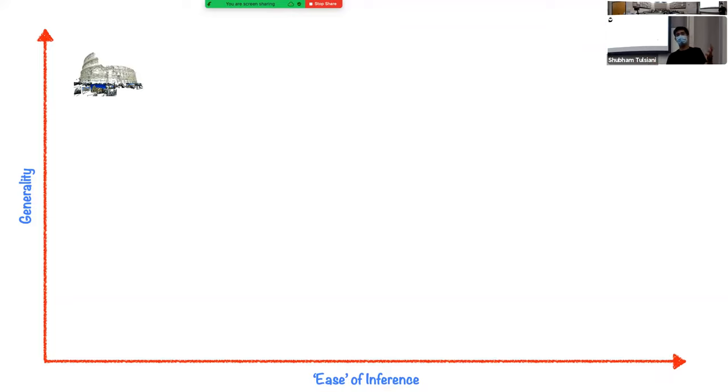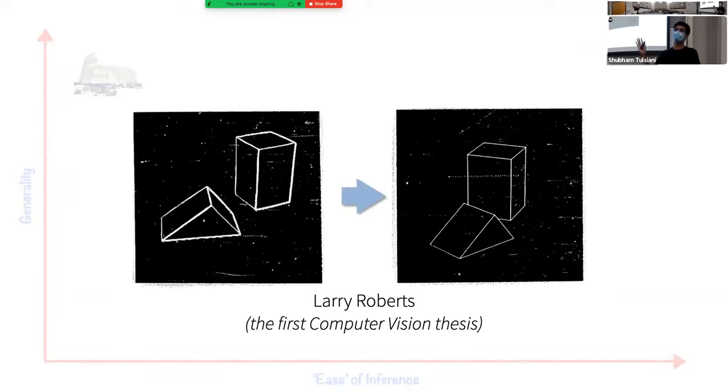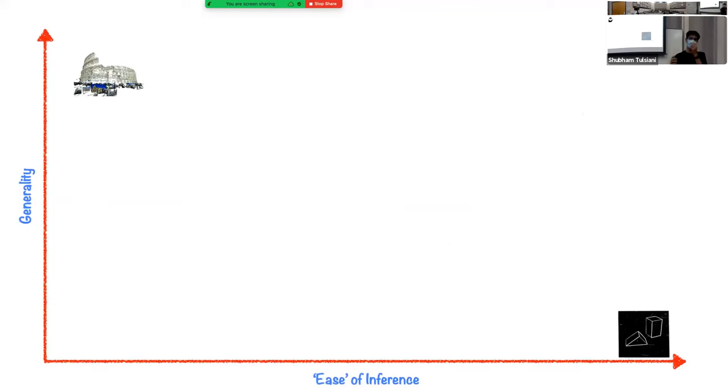And interestingly, this task of 3D inference was perhaps one that was tackled by the very first thesis in computer vision as well, this seminal work by Larry Roberts, which was trying to do single view 3D inference, given these restricted scenes constraining of simple block-like objects. And so this work, I'd say, falls more to the bottom right of the spectrum, where you can just infer given a single image, but you're really limited in the class of scenes or the objects that you can infer 3D for. And of course, over the decades, we've made progress on both of these.